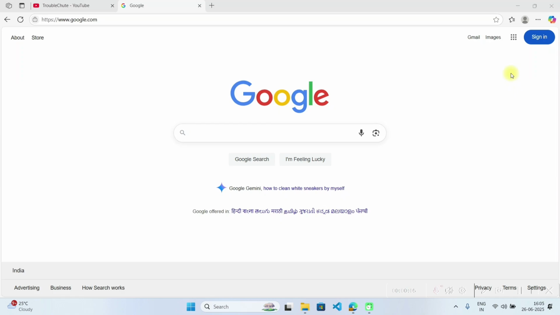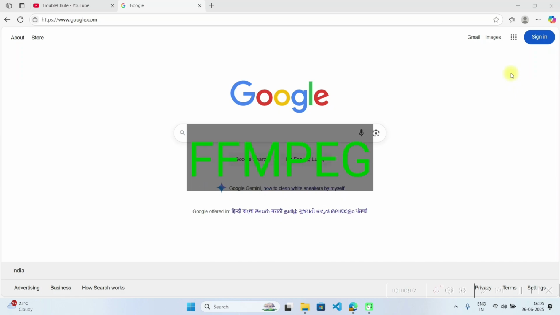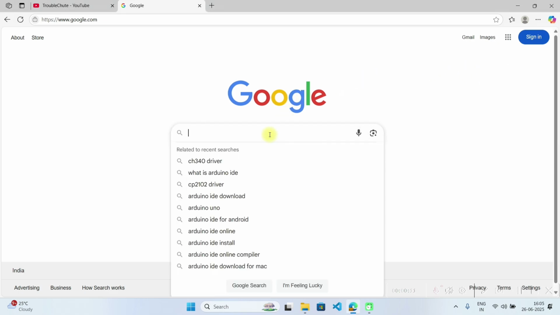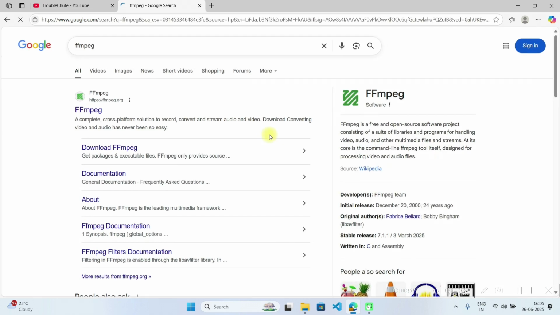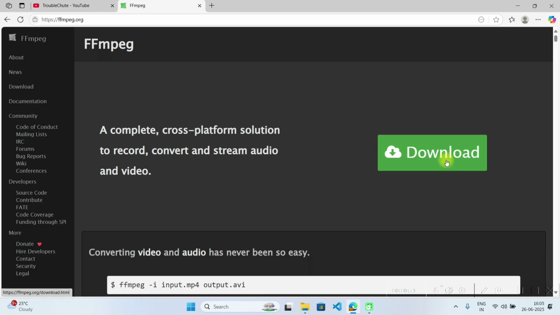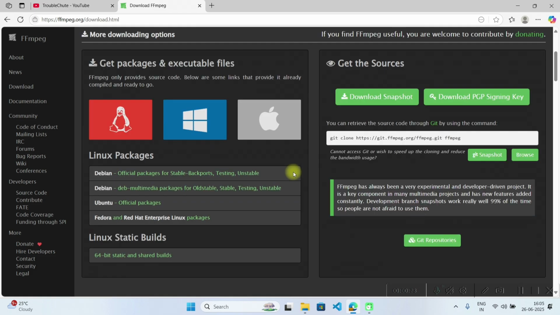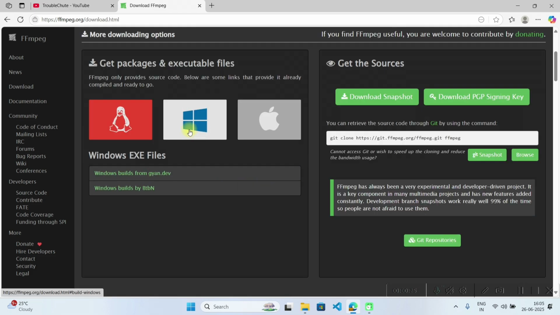In this video, I will show you how to download and use FFmpeg in Windows. So to download, let's get started. Search for FFmpeg and here you will get the official website. Go here and go to downloads. Just click on download and here you will get the Windows builds.